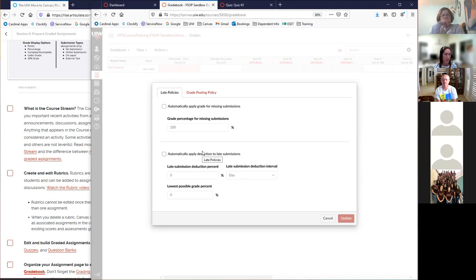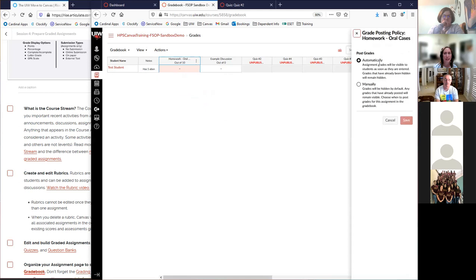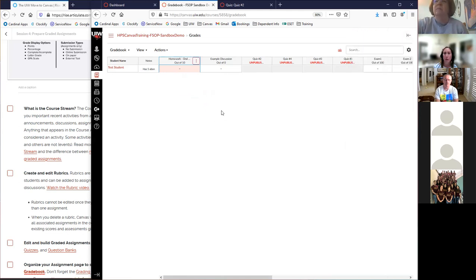So just keep that in mind, especially if you're co-teaching. I've had one co-teacher email me asking why her students keep getting a 0 when the other co-teacher had put in a late policy. So conflicting communication, and students are like, what's going on? So definitely keep that in mind. I'm going to cancel this to close it. When you go to any of your columns, you've got a 3-dot menu and various options, and of course that individual grade posting policy for each assignment, so you can change it here as well.